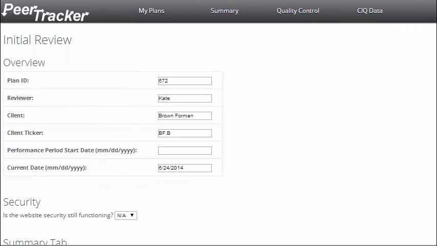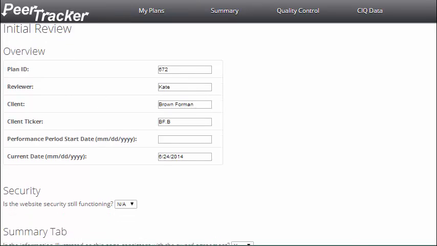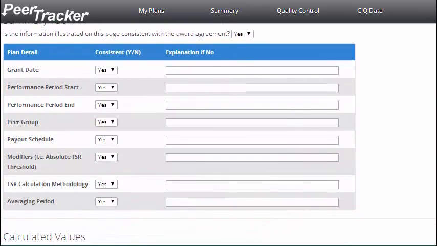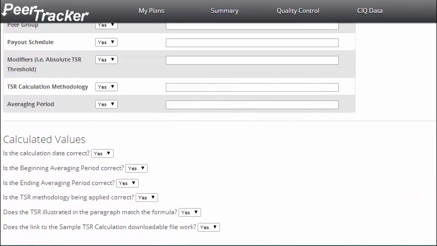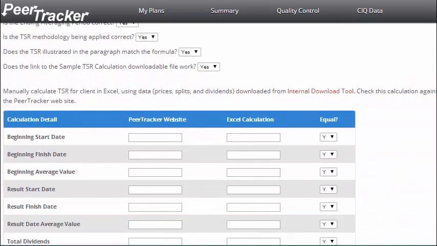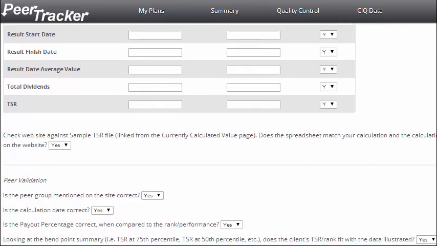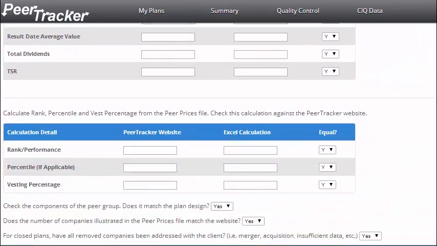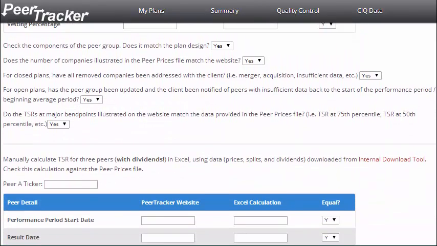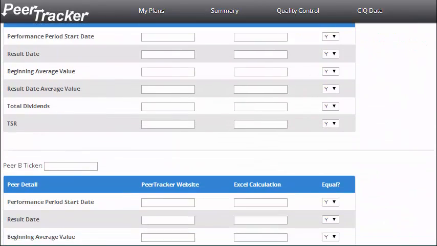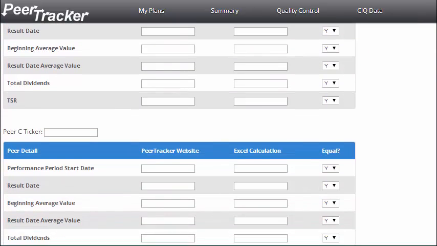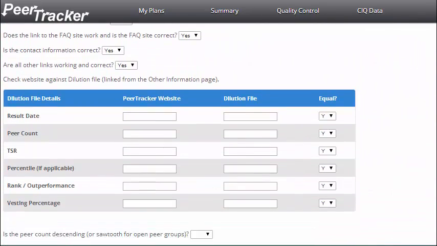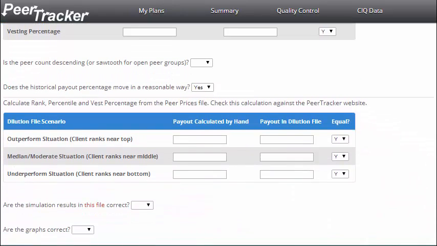The reviewer uses our online initial review form to complete a comprehensive review of the new PeerTracker website, including verifying all plan specifications against the plan document or other client communications, and completing independent manual calculations of TSRs and simulations of all payout possibilities. The manual TSR calculations are performed using public sources to not just test the calculations, but also test our data provided through S&P's Capital IQ system.